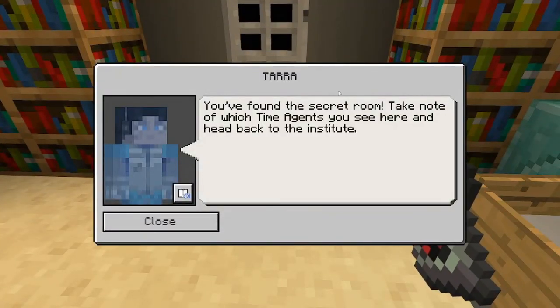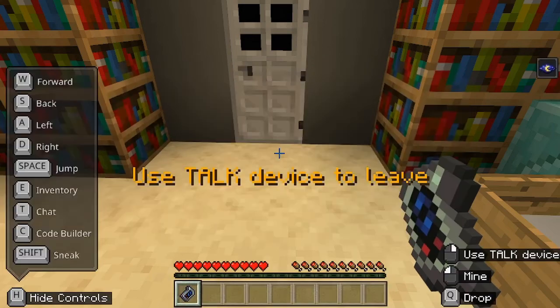And Tara says you found the secret room. Take note of which time agents you see here and head back to the Institute.